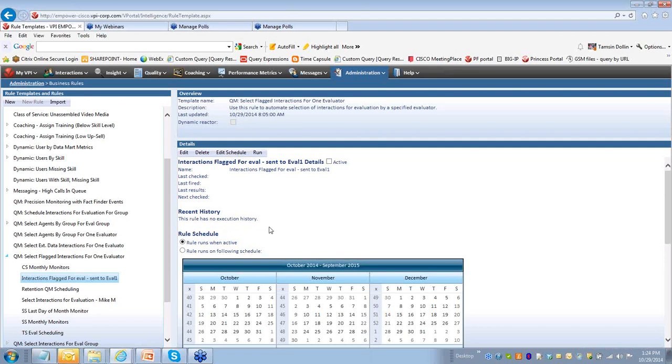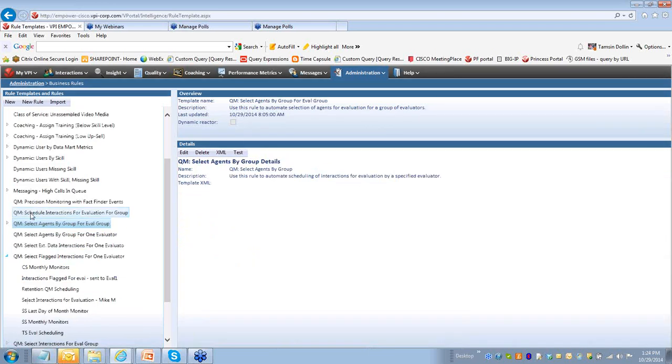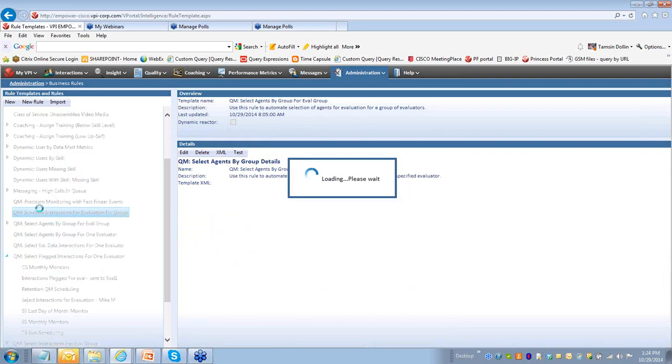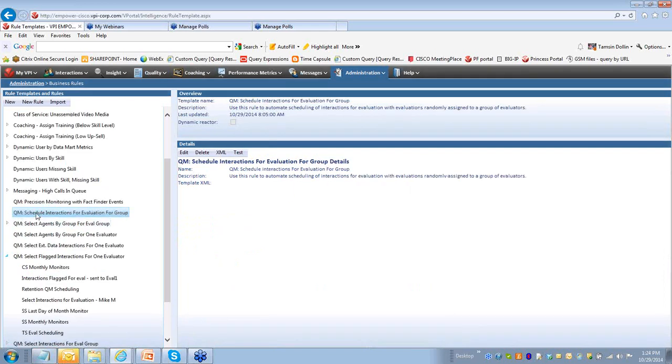Okay, so we have looked at walking through selecting a business rules template that looks for calls, interactions that have been flagged, and we'll take those and assign those to an evaluator for evaluation. And we have that tucked underneath here. There is another rule template that I want to take a look at, and that is automatically scheduling interactions for evaluation and sending them to a group of evaluators.